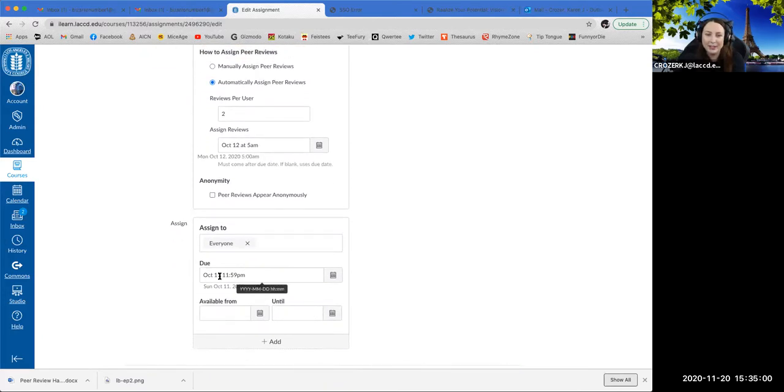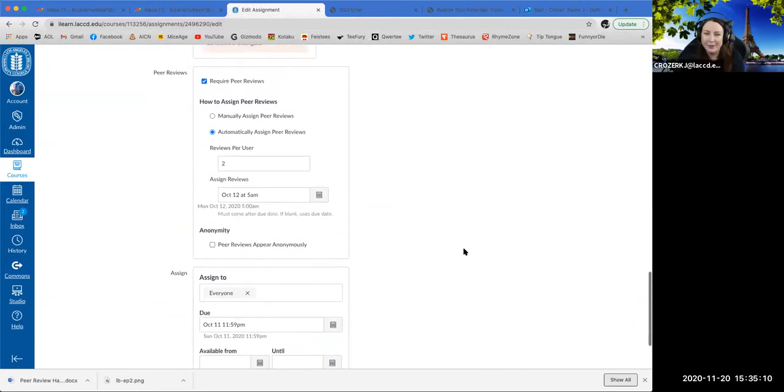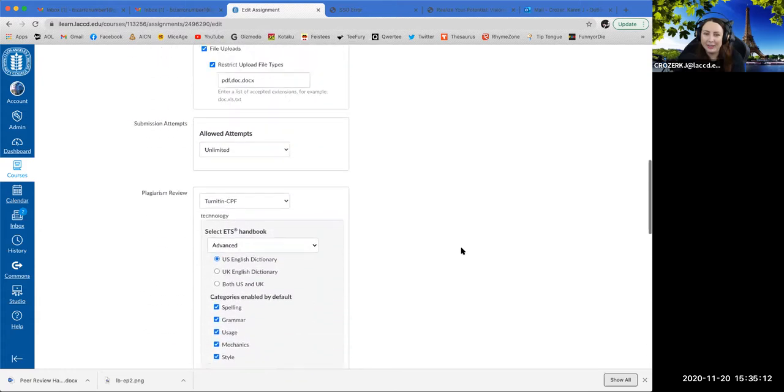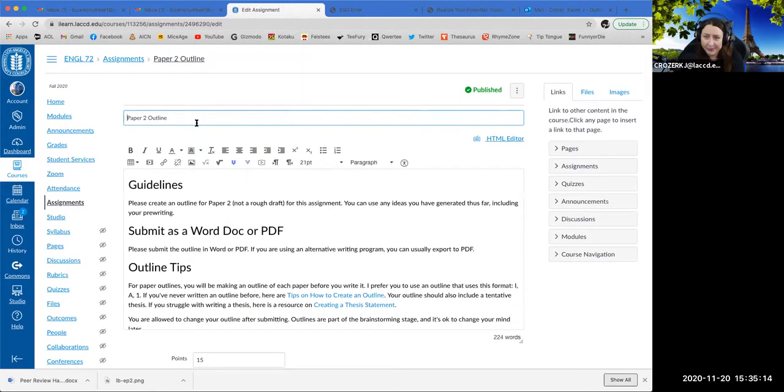This was due October 11th at 11:59. And it looks like I gave them sort of an extra long window. I can't remember why I did that, but I think maybe it was just a rough week and I knew some of my students were dealing with medical issues. But that's what that part looks like.